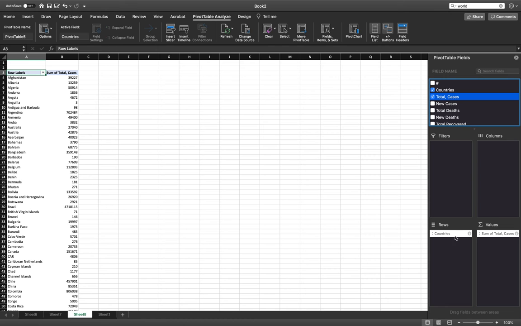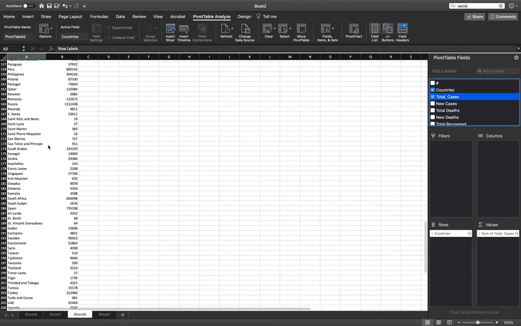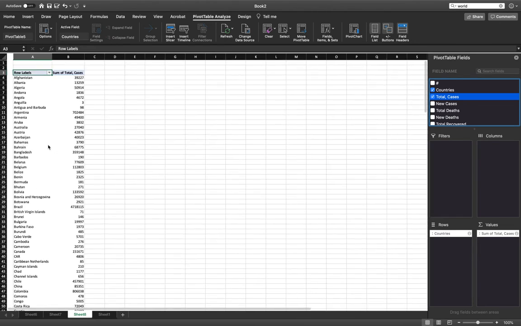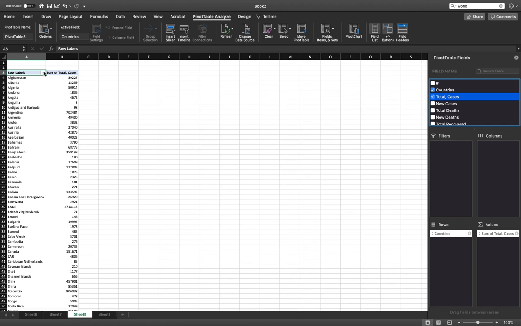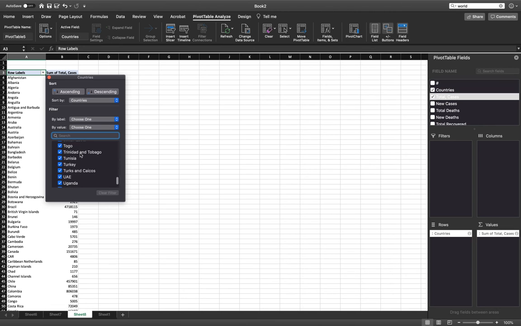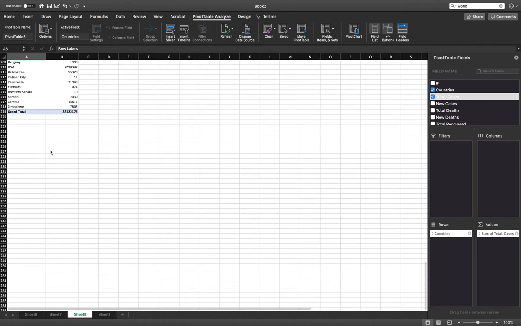You can see that there are rows here and values here. This is the sum of total cases in that particular country, and these are all the countries in the world. You can filter the data from here, for countries you don't want. I don't want the world's data, so I'm going to clear these two out. Now I don't have the data for those two.